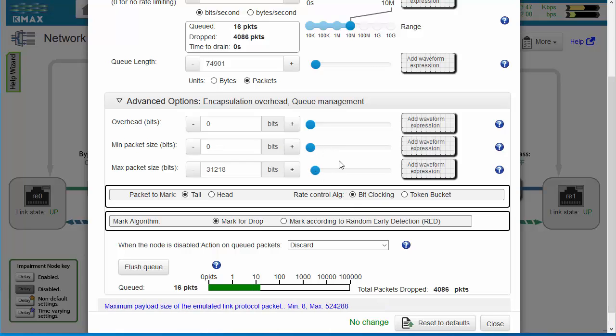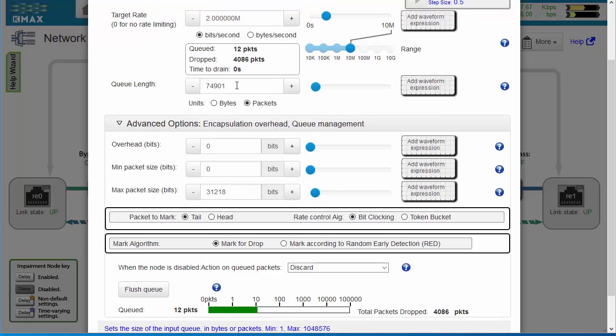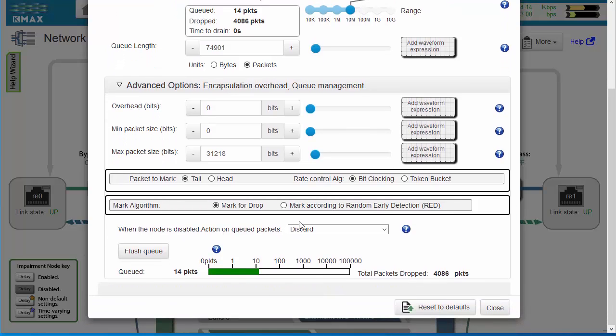If I reset these values to allow the packets to go straight through, there are other options in the rate limiter. I can tell the rate limiter to drop either the head or tail of the queue. So if I set the queue length to a smaller value, either the last packet to enter the queue or the first packet to enter the queue will be dropped. For the rate control algorithm, you can select bit clocking or token bucket. And bit clocking is also known as reduced bandwidth link emulation. This simulates an actual WAN where the rate limiter will simulate what happens one bit at a time.